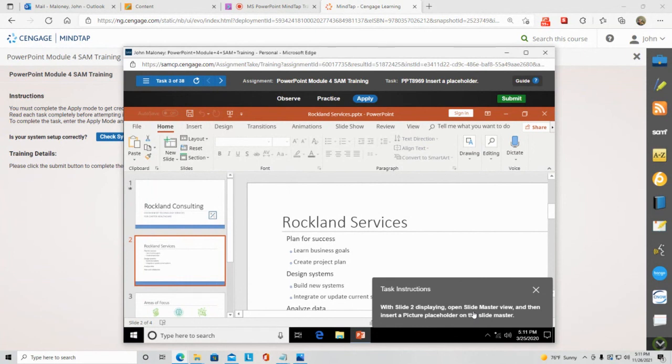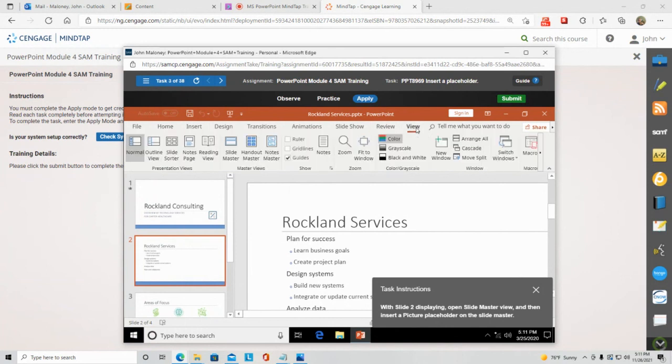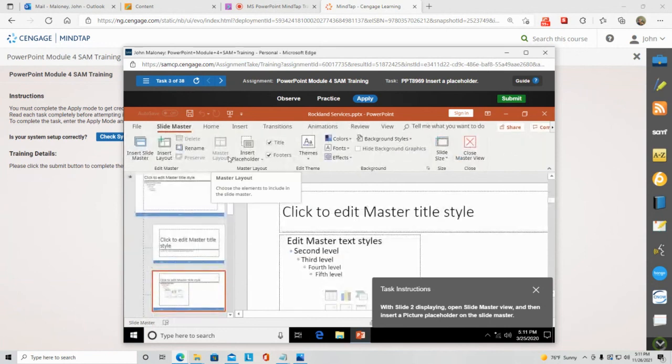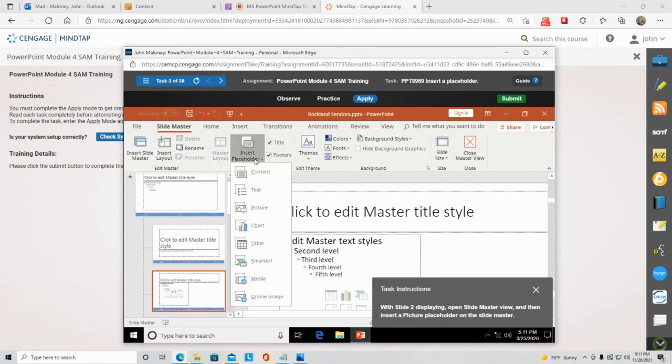And if you open Slide Master View, then they want us to insert a picture placeholder. So slide 2 displaying. Then I have to do a slide master. I think that's view or review. It's probably view, slide master, view slide master. Okay. And then what am I doing? Open that and then insert a placeholder. Okay. Insert a placeholder. And they want it to be a picture.